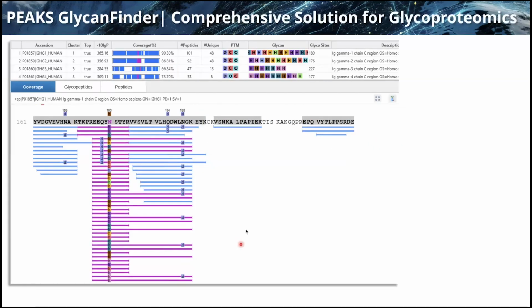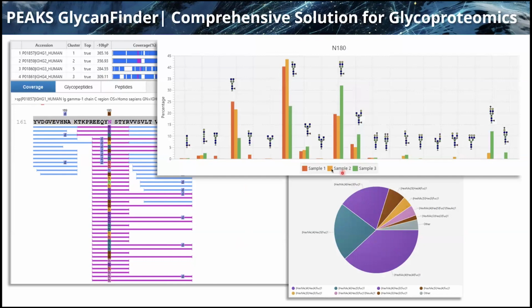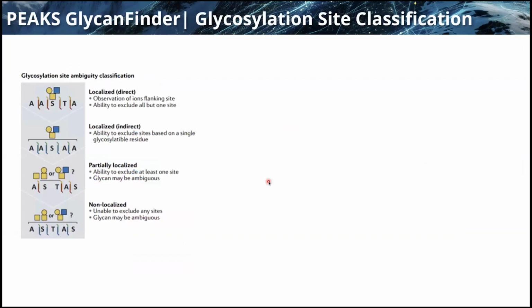So just at a glance, these are some of the key results that GlycanFinder provides. This is the glycan protein coverage view, very similar to our protein view in Studio. We have glycan site profiling showing abundances of different glycans for a specific site. And we can also do glycan profiling across your sample set. So for each glycan structure, we can show you the abundances across your sample set or experiment. Of course, one of the key things for us is to provide the user with confidence scores for the glycan localization, but also for the confidence in the structure of the glycan reported.